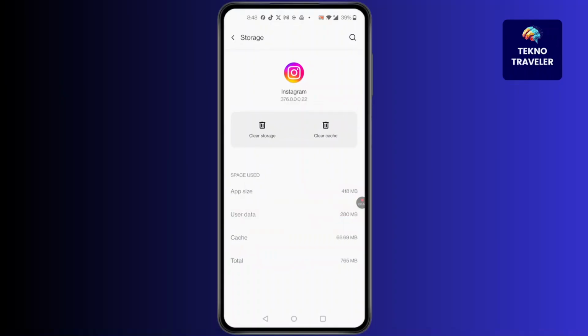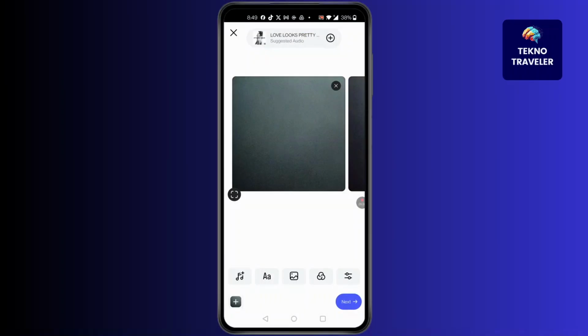Clear cache. After you have cleared cache of Instagram in here, simply open Instagram. After that, you will be able to post more than 10 photos on Instagram. This is how to fix Instagram not selecting more than 10 photos.